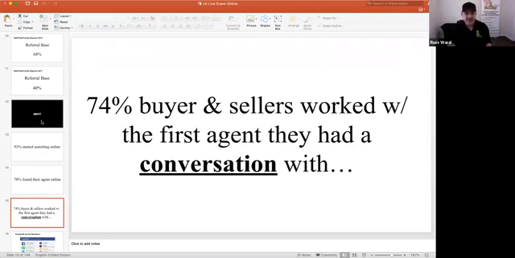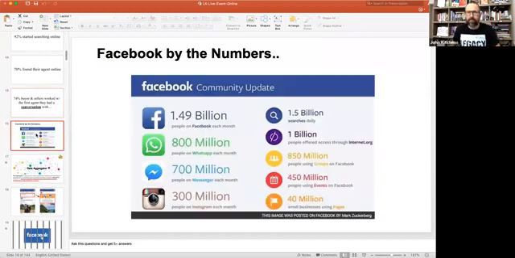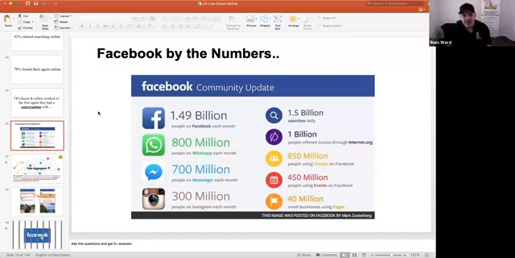So if you can have 5 good leads with a conversation, that's better than 100 leads that you got their name, email, and their phone number, right? Yep. All right. So Facebook, by the numbers, 1.49 billion people worldwide. Bottom line is Facebook is huge, right?